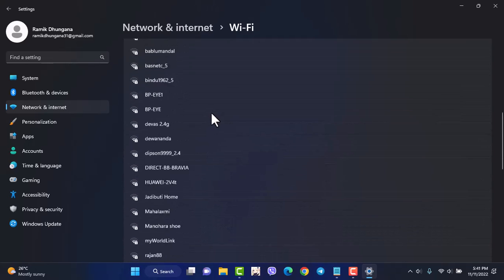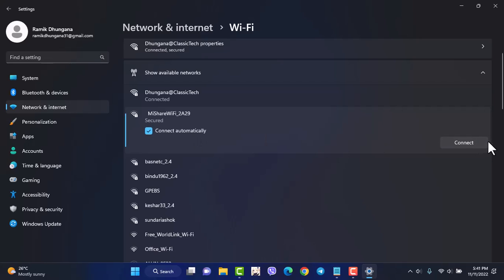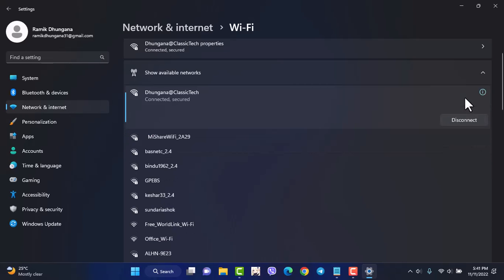and now you'll see the list of all of the networks currently available in your region or your location. And now you can connect to other Wi-Fi using the same process as before. So that is basically how you connect to a Wi-Fi on your PC or a laptop.